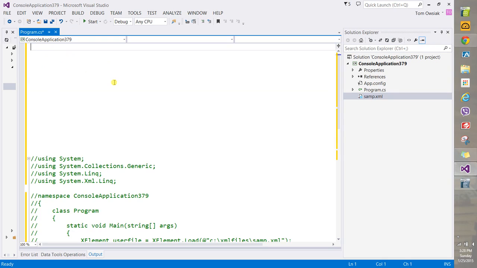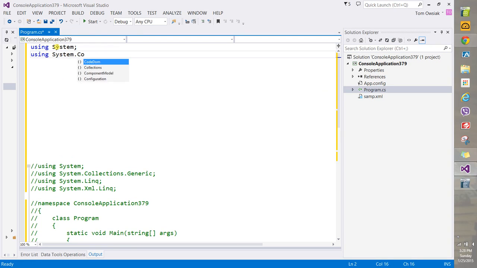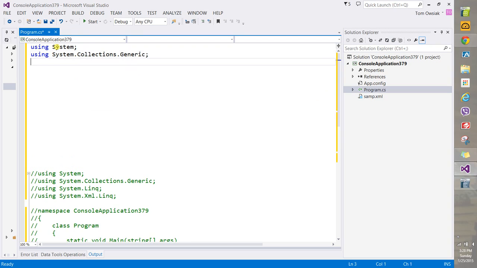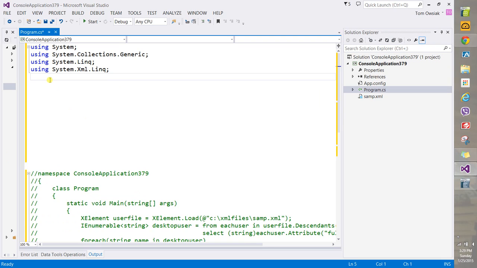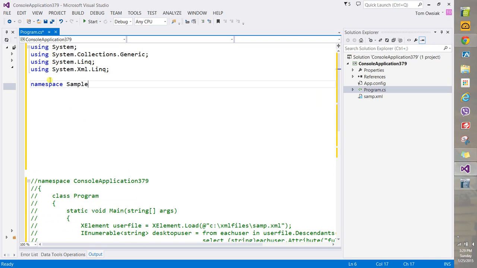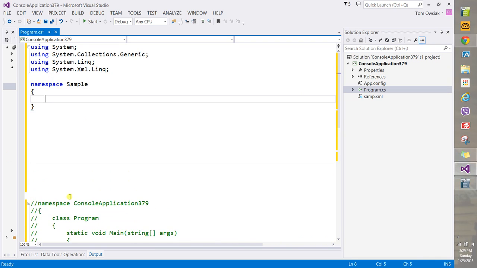Sam.xml looks like that. Now what we're going to do is query this file with C# and LINQ. So the way to do that is as follows. Make sure you're inside program.cs. We're going to type using and then System, and then using System.Collections.Generic, and then using System.Linq, and then using System.Xml.Linq. Alright, so those are our namespaces. Now let's define our own. So namespace Sample, open close braces.